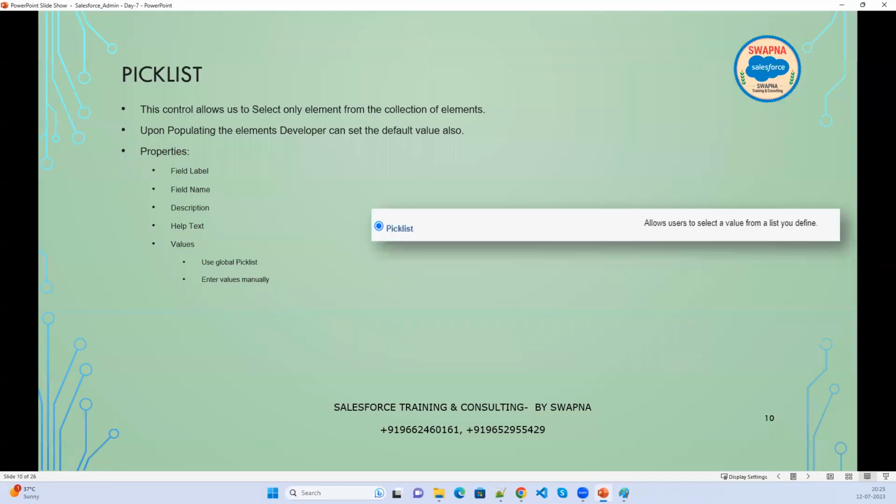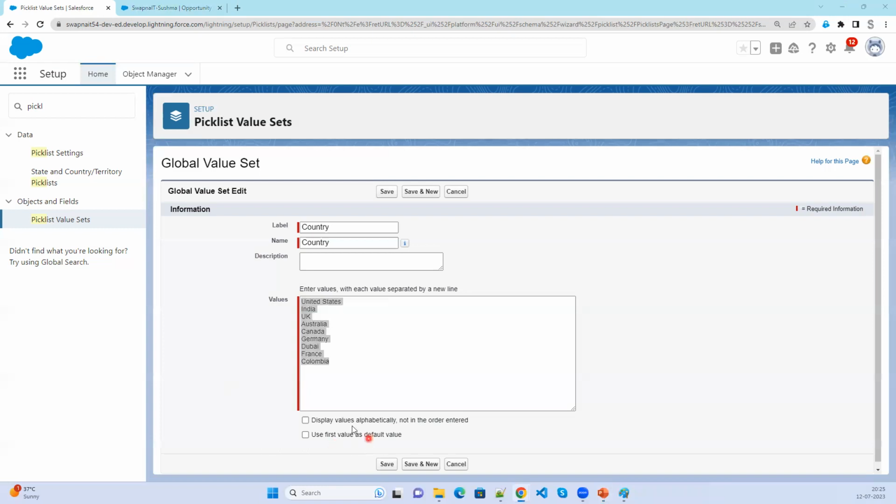Now below we have two checkboxes. Let me show you what those checkboxes are. One says display the values alphabetically, not in the order entered. I have entered the values not in alphabetical order.